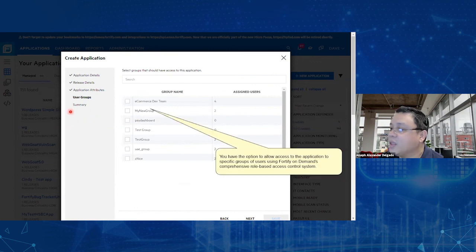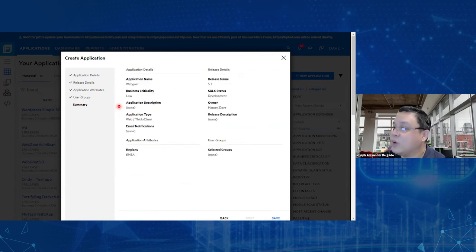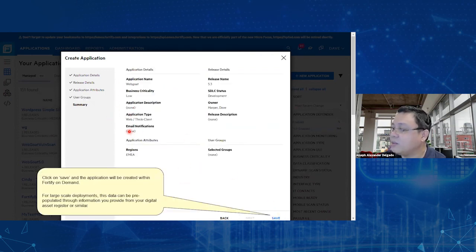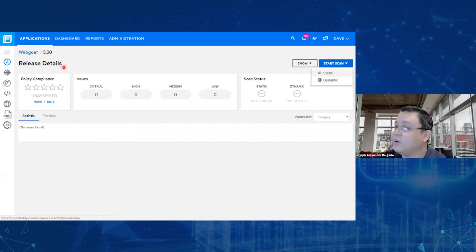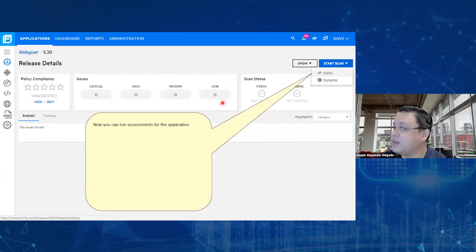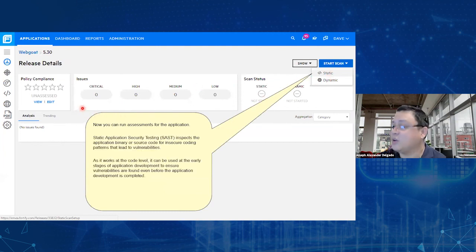Madali na lang yan. And then you can also have the option of setting up your team kung sino ang a-access doon sa security report nung application na itetest. So once you created it, save it, right? So now, the next step is to do the scan. You select whether you do static scan or dynamic scan, depending on the application, right?